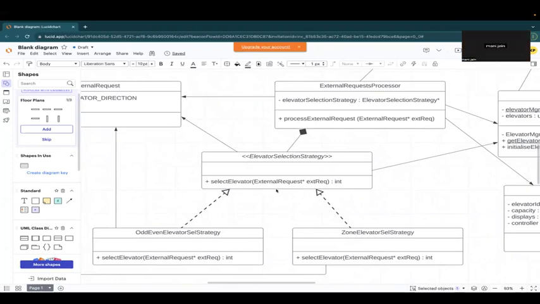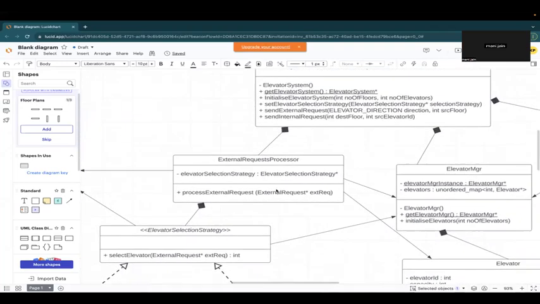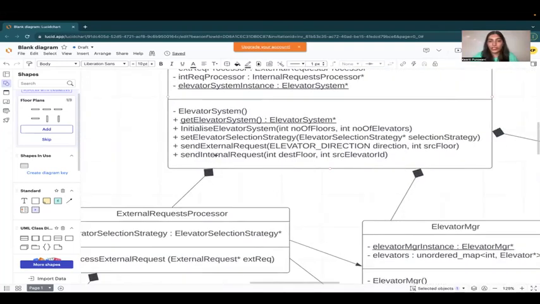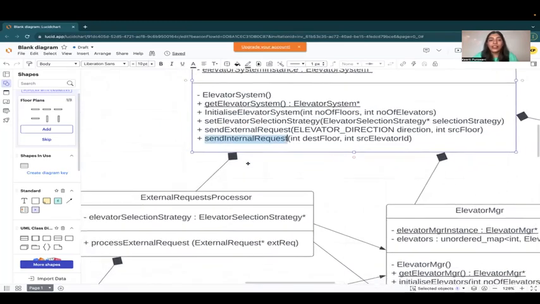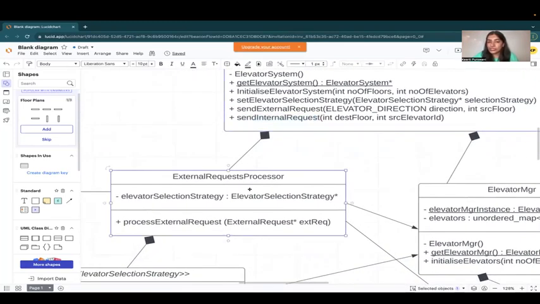Yes? Okay. So there are two kinds of requests that are coming. We already talked about this. There is one external request, there is one internal request, correct? So I have created two processors. You can argue with me. You can say that there should be one request processor, and inside this request processor, you can have external request and internal request, or you can have a base class and then derived classes. You can argue with me.